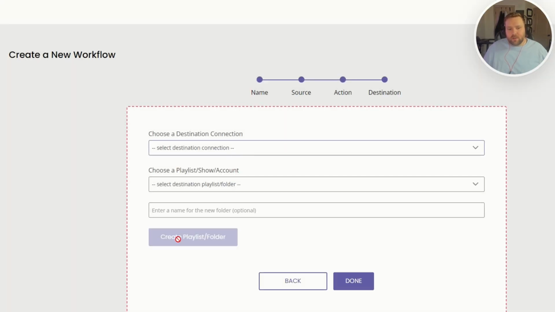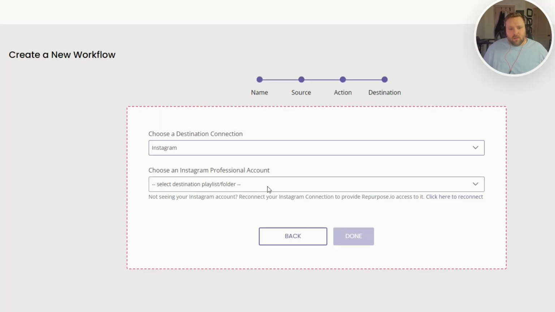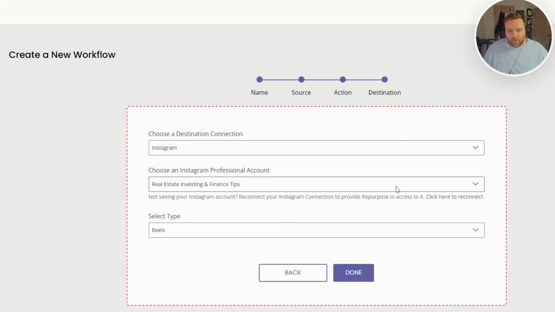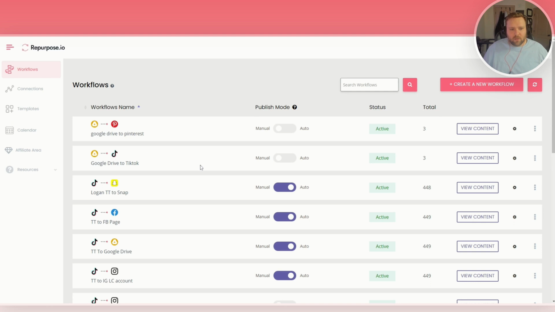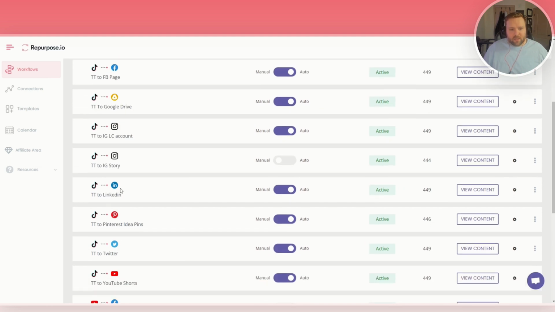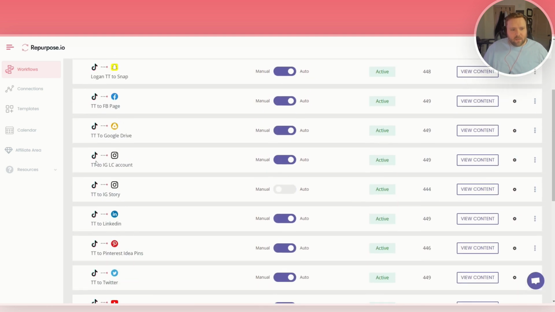So once your Instagram is connected, Instagram is the destination. And then you can choose which Instagram account, if you have multiple ones, so you just simply click whichever one you want it to go to. Then you have to just select the type. You want to make sure that it's on Reels, not feed and not stories. And then you click done. And you click on the workflows. It should look something like this. Let's see. TikTok to Instagram.